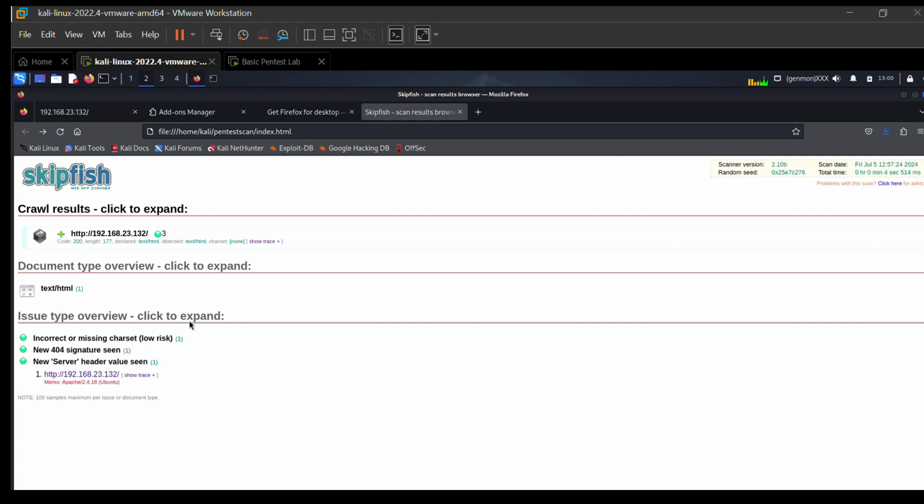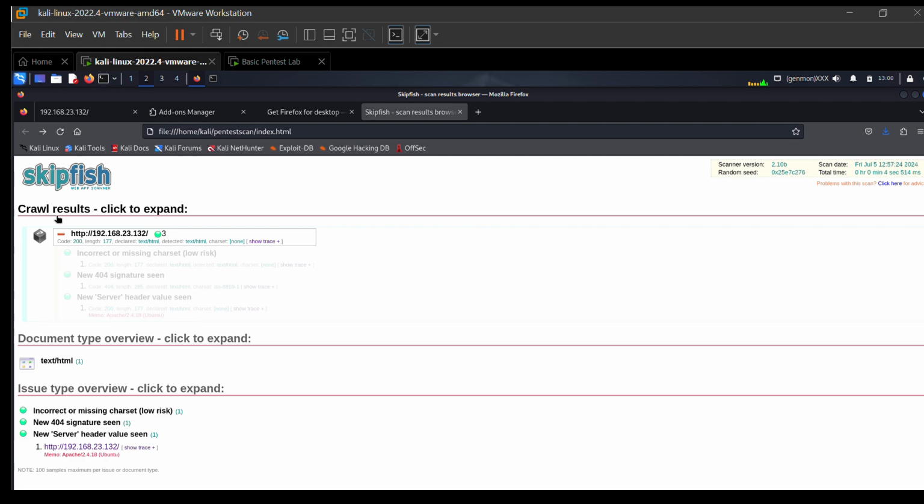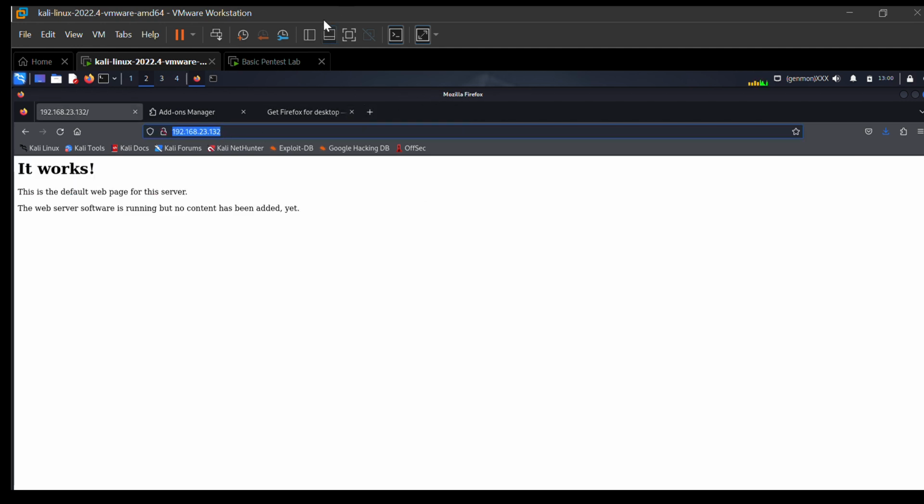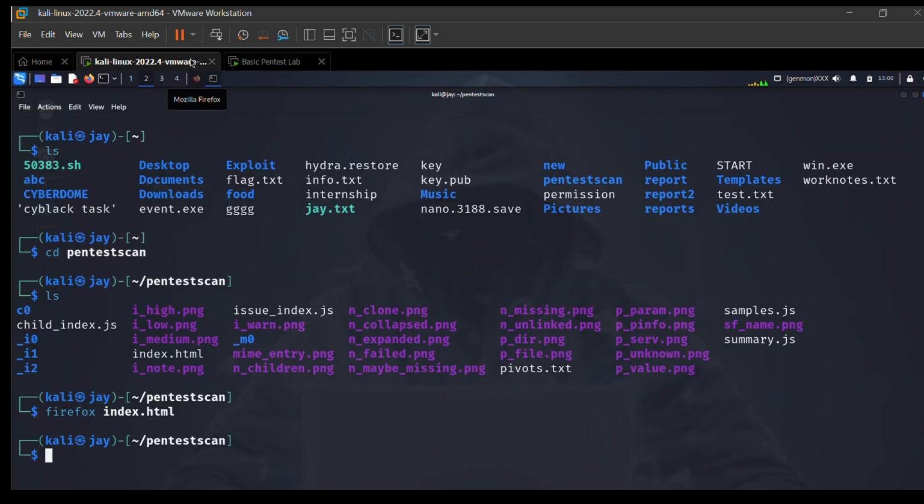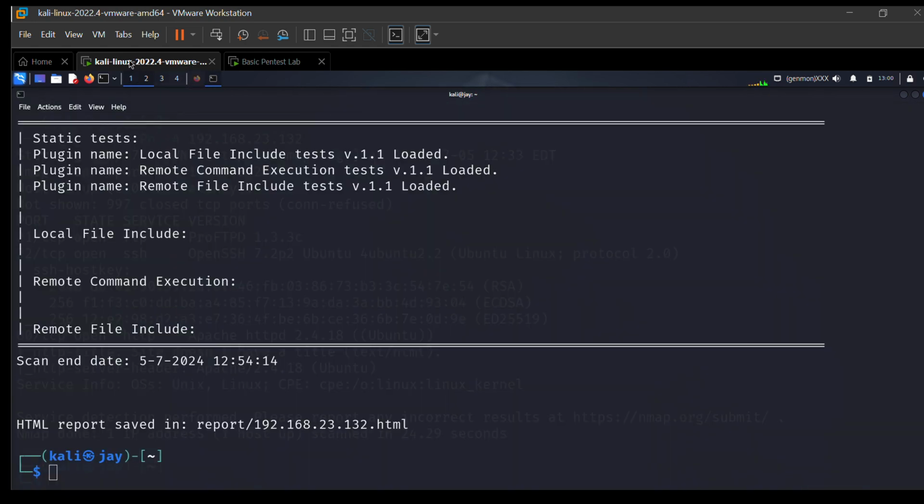All right, so you can see new server header value seen. There's really not much information here because of the target. There's really not much on the target. I can expand this as well. This is the information you can see from the scan results. It's really not juicy, but again, let's see the other scanner, which was the Uniscan. I will just close this. Let's go back to our terminal. It was on tab 1.